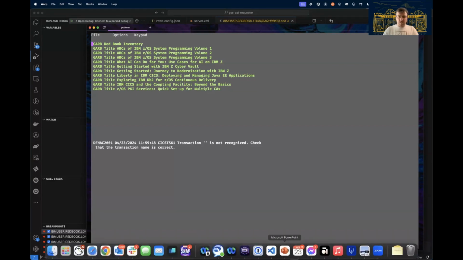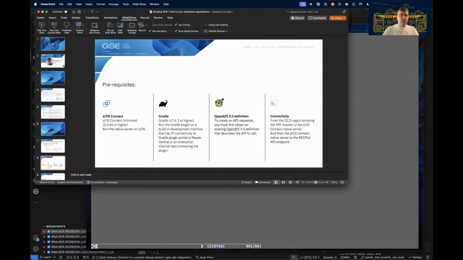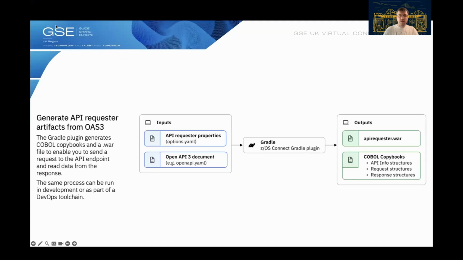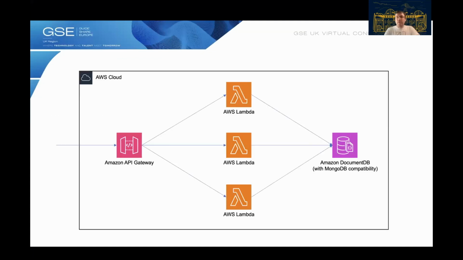So I'm just going to switch back to my presentation. The API that we call is running out in the cloud. It's been implemented out on the AWS cloud using a whole bunch of their serverless functionality and a document database to store the information. And again, this is all hidden from the COBOL developer who just has that OpenAPI specification that they use to generate the API requester. And then they bring it all back in.